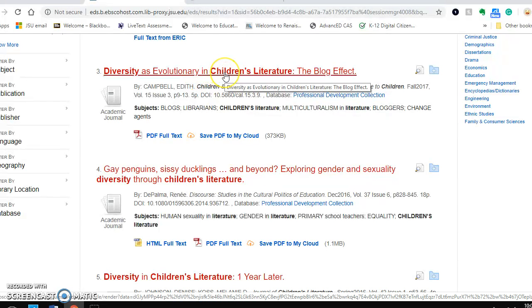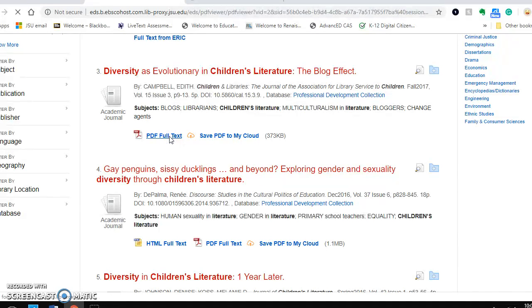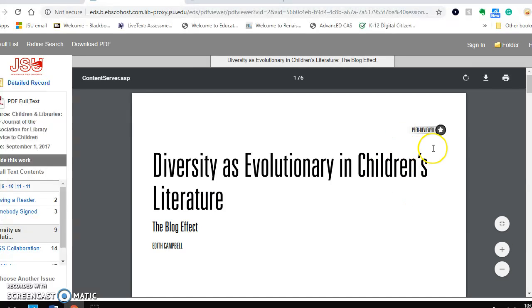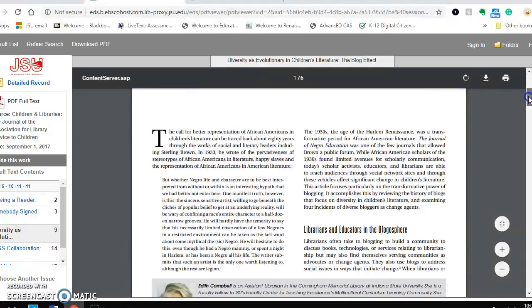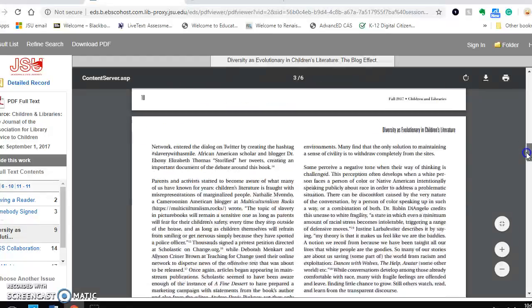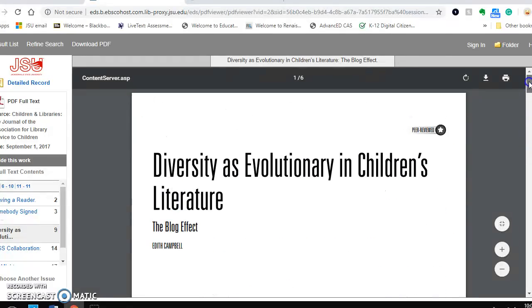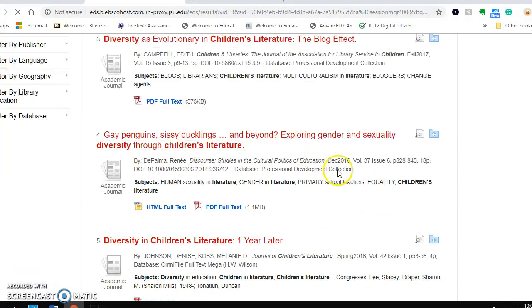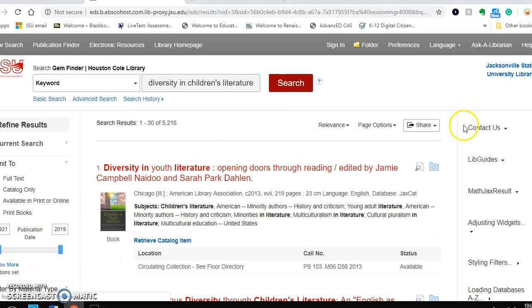Diversity, evolution, and children's, that's interesting. And so I can just go here and click it, and it'll show up. And from there I can download it or print it. And that way I can save it and look at it later if I think this is something that will be useful for my paper. I save a lot of articles and then go back and look through them to see if there's anything that I can find useful and pull from them.